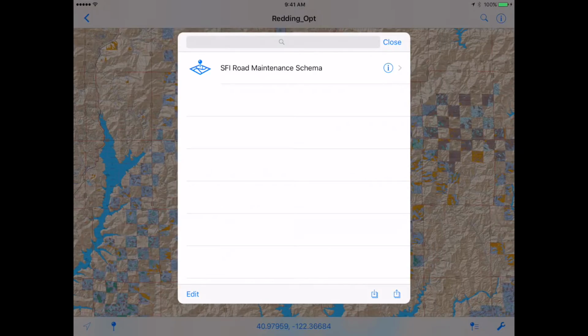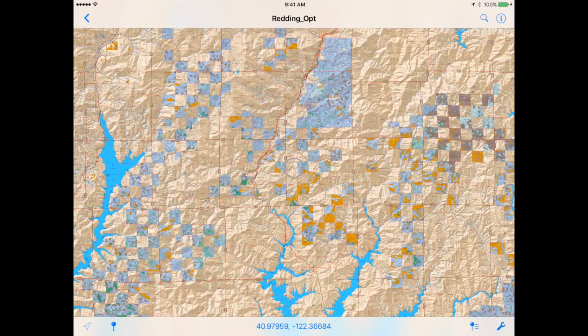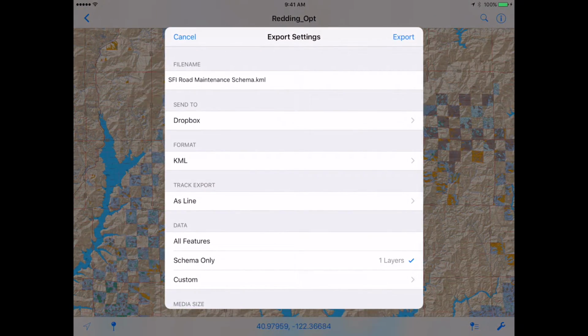So in this case, I want to export the SFI road maintenance schema. So I'm going to click the export button. When I do that, the export settings box comes up. I'm just going to send it to Dropbox because that seems to be the easiest thing to do. And in this case, you can see that I've checked schema only. There's one layer, it has a check mark by it.